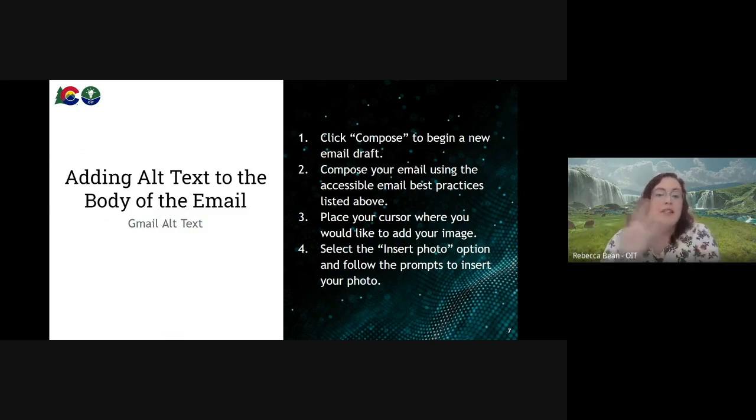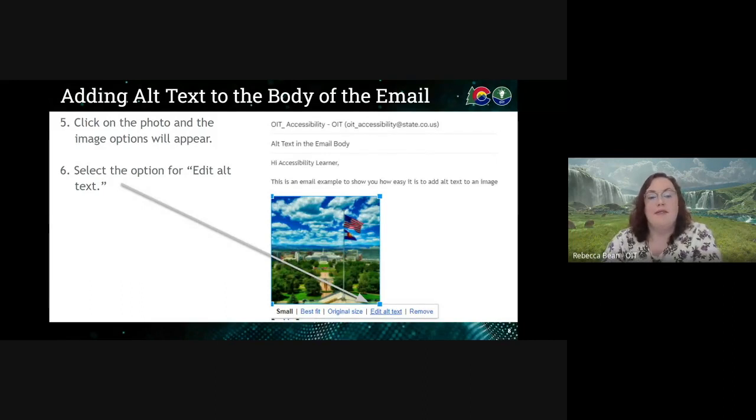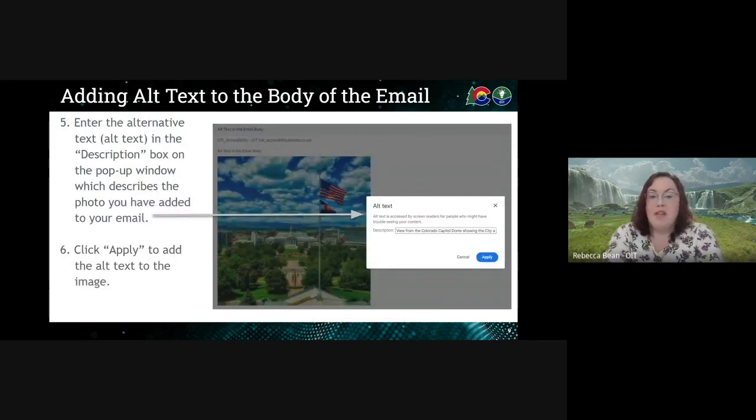So basically, you just start the email like normal, click compose, draft your email using the best practices we just talked about. Put the cursor wherever you want to have your image, insert the photo to get the image in there. Once the photo is in there, you can click on or select the image, and a menu will appear that shows small, best fit, original size. And then the last option would be edit alt text. And then you just click on that and type in your alt text.